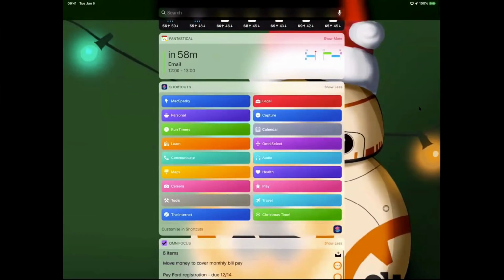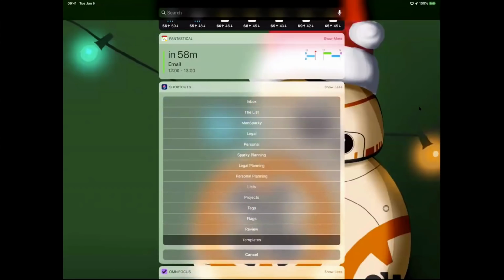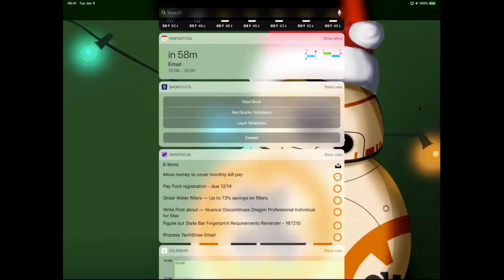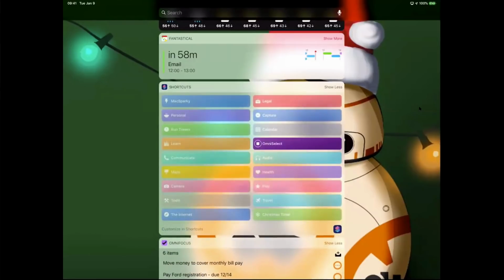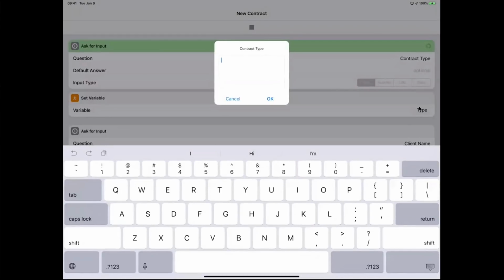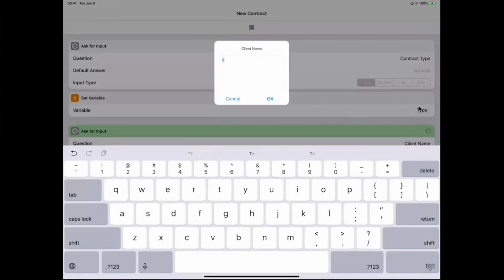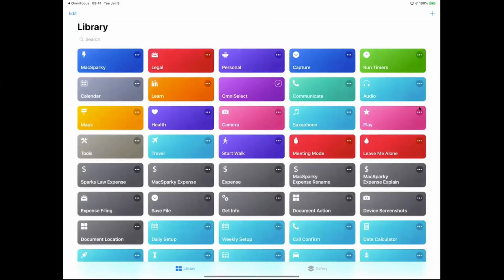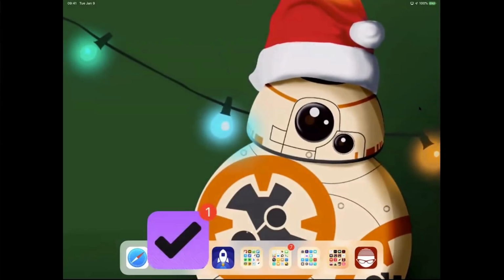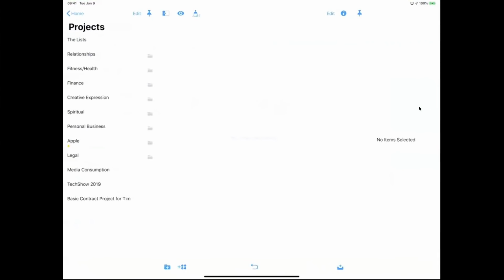And then over in OmniSelect, I'm going to go to templates and say, I'll do the legal one again. Say I want to make a new contract. And it's a basic contract, and the client's name is Tim, and click OK. And now it goes into OmniFocus and creates that project for me.